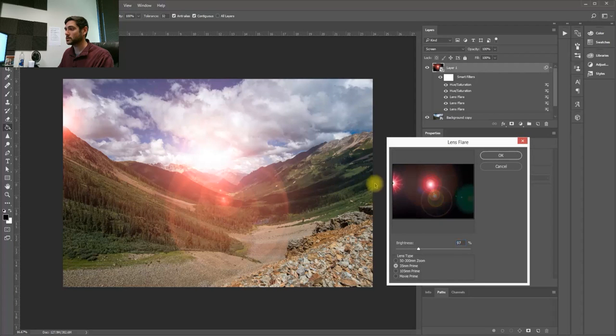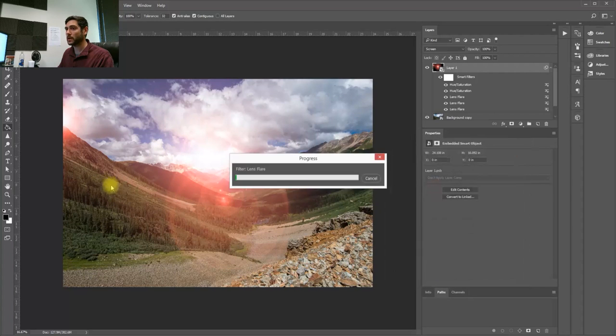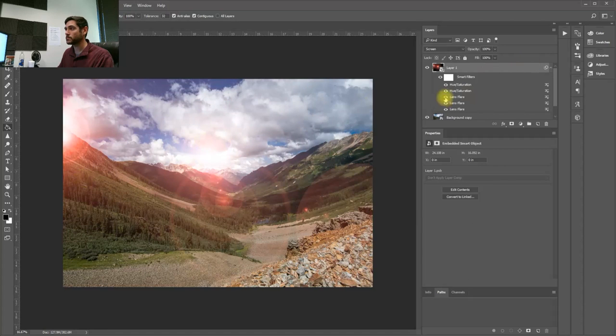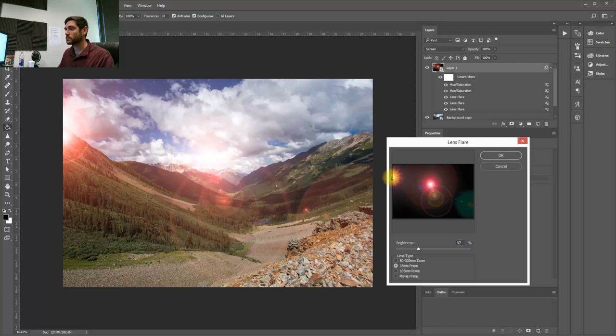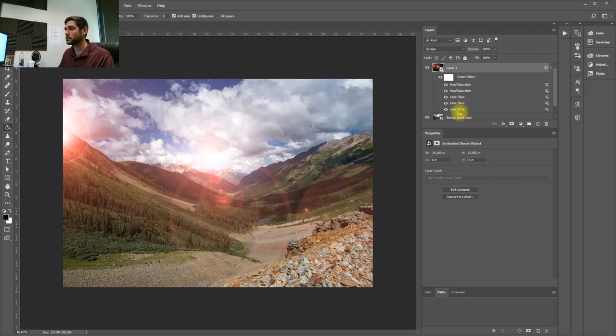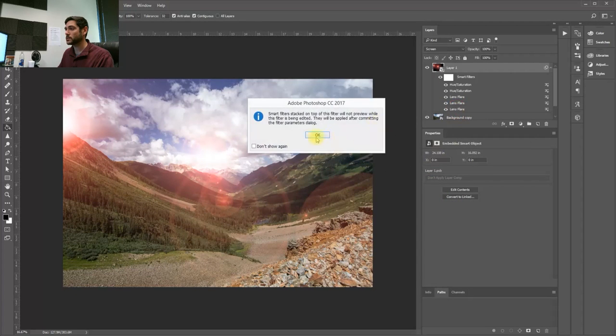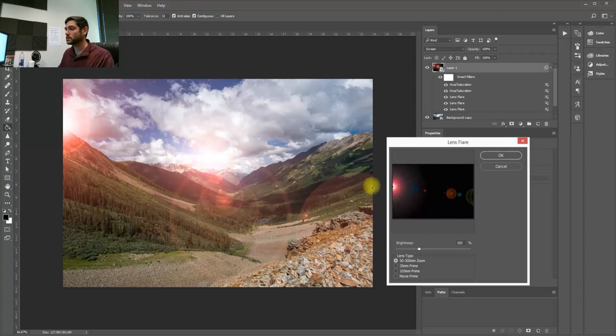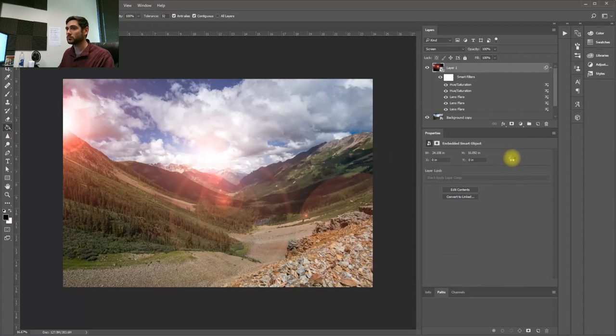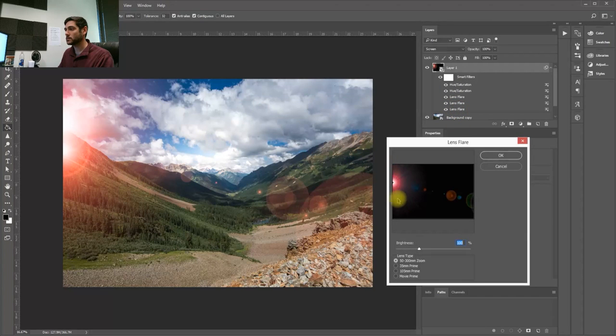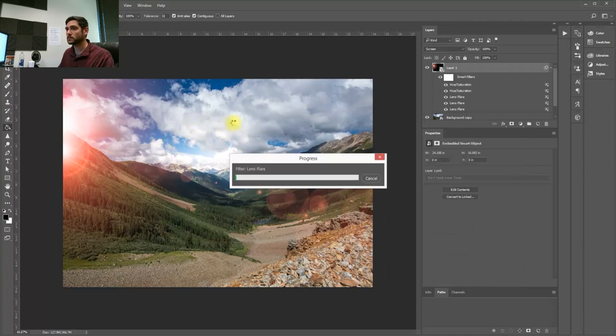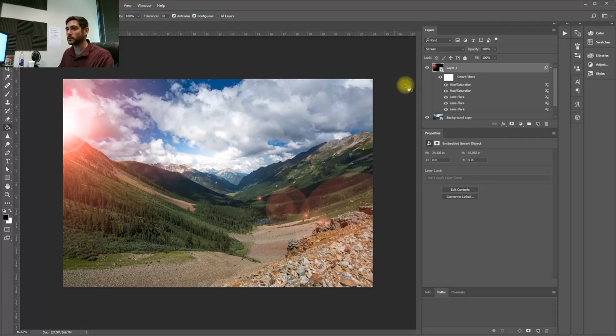Okay. Bring it over to the same spot. A little bit too low. Say okay. Bring the original, bring it over. Say okay. A little bit too low. There we go. So now it looks like the sun's coming from over top of the mountain.